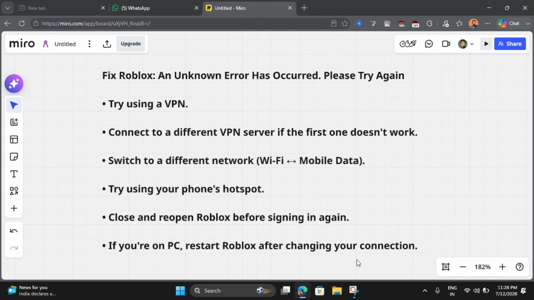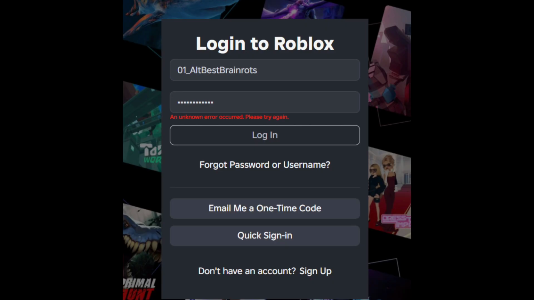this login error. If you're playing Roblox on mobile, switching between Wi-Fi and mobile data is one of the quickest things to test. After changing your connection, completely close the Roblox app and open it again before trying to sign in.